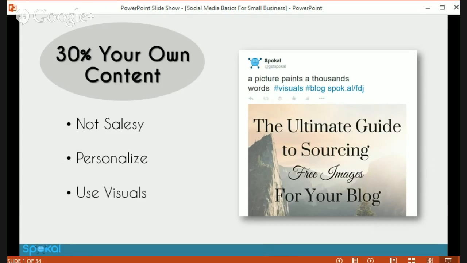So the best way not to hard sell is to just offer up content that is actually useful, that is actually valuable, and then personalize it. So don't just do the headline plus link as much as possible. I know that especially with social media automation, which we'll talk about later, this can sometimes not always happen, but as much as possible, personalize it.